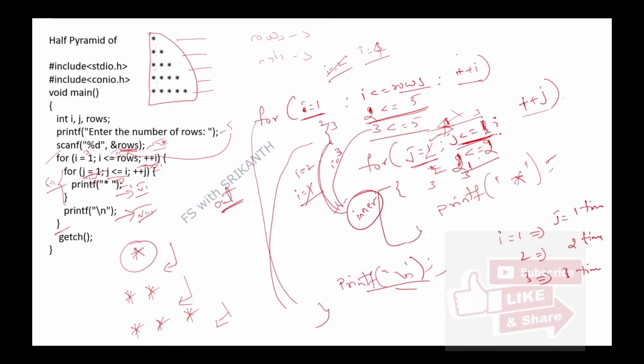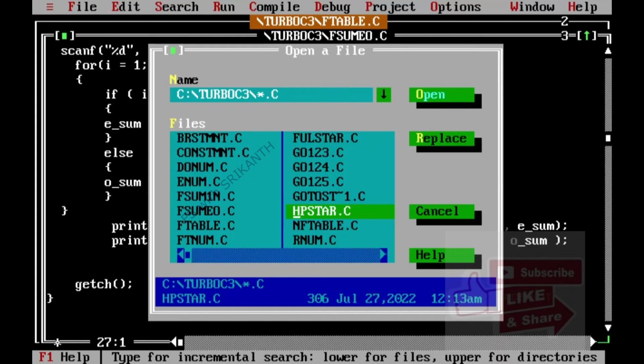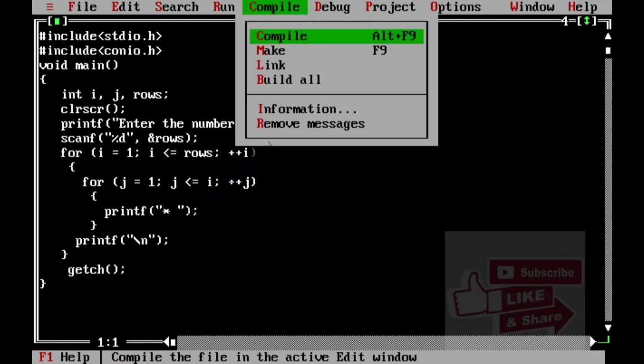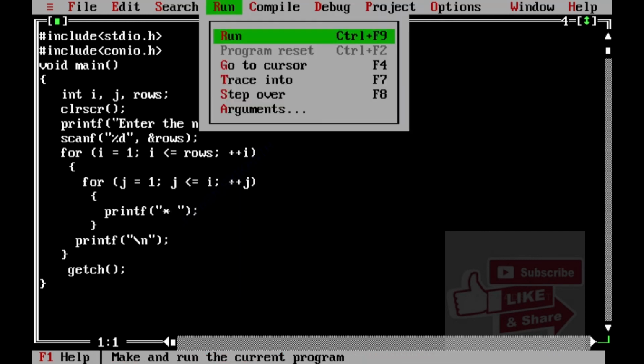Just observe here, I want to execute this program. Everything is the same: there is a loop in a loop. I am trying to compile. No error. And I am trying to run. How many rows do you want to print? Suppose 3 lines, 3 times repeated. i value 1, i value 2, i value 3.